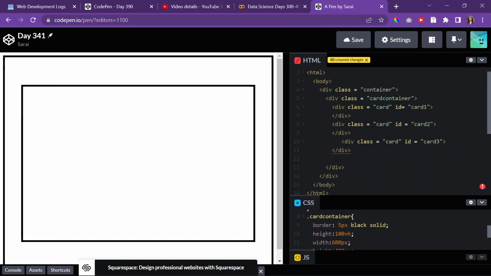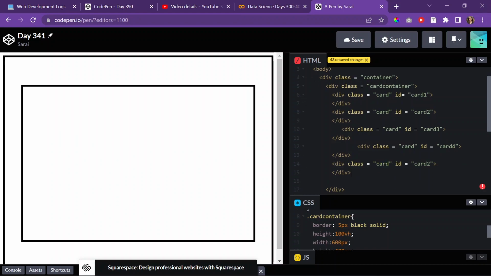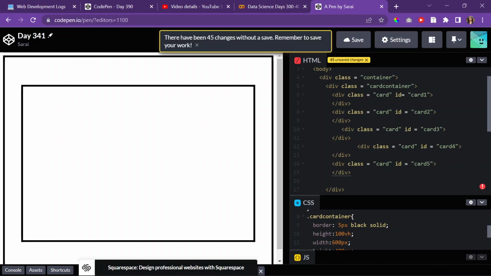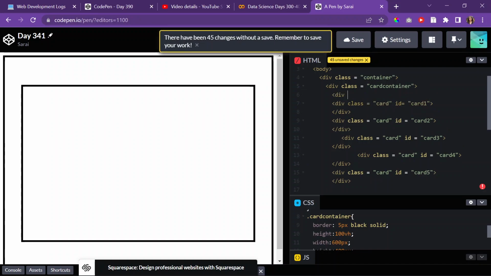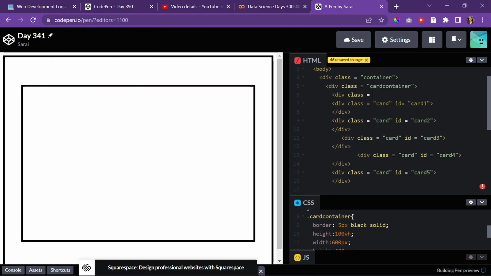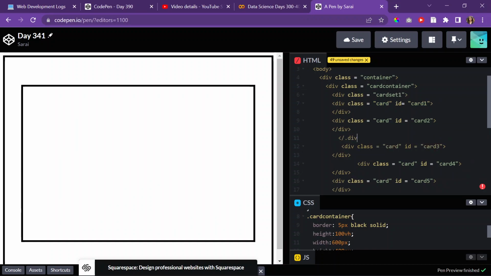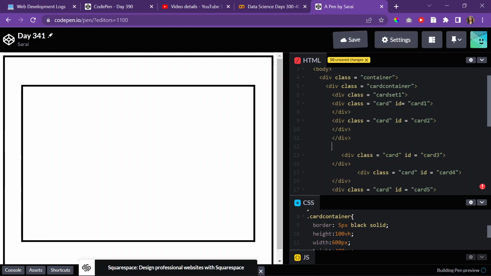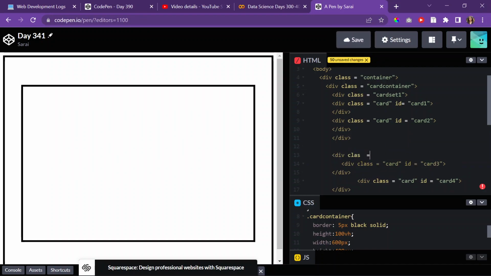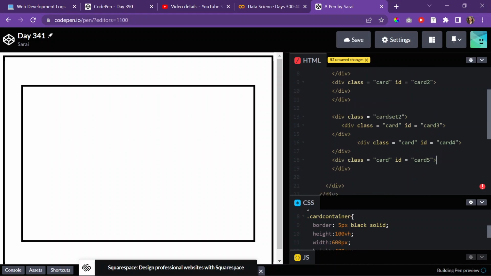Okay, card 3. And then I'm gonna do card 4. So 4, no, it's 3, 4, 5. So I need another one. Card 5. But here's the thing. In the card container, there's gonna be a div class like card set 1. And that's gonna hold cards 1 and 2. And then there's gonna be a div class card set 2, and that's gonna hold card 3, 4, and 5.